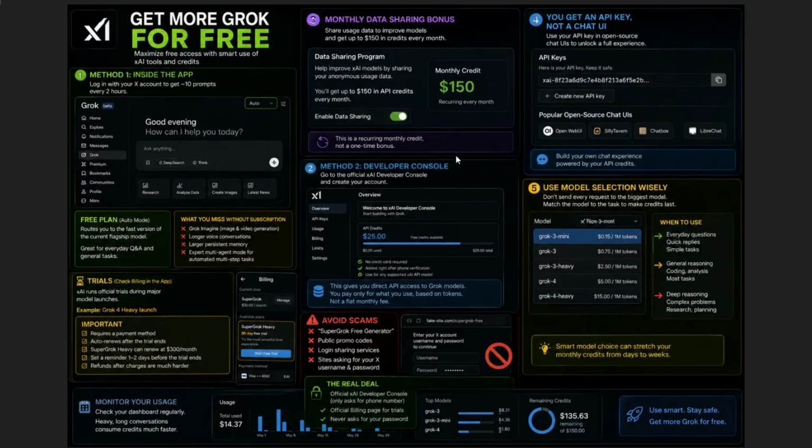And the moment that's done, $25 in API credit lands in your account instantly. No card required for that initial amount. That's not consumer chat access, it's raw API access to the same underlying models, priced per token rather than as a flat monthly fee.